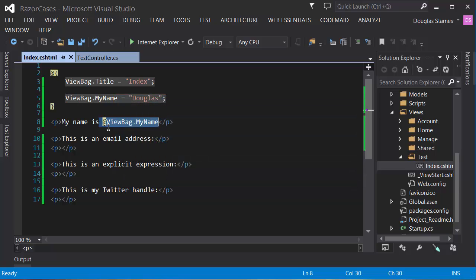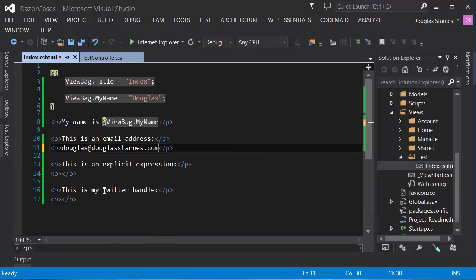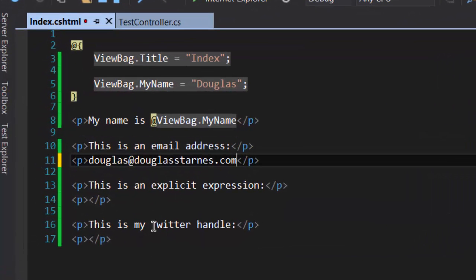It turns out that Razor knows about email addresses, and if there is text preceding an @ sign with no spaces, this is assumed to be part of an email address, and the entire string is treated as literal text and not processed as an expression. And here's what happens when you try to do that. Notice that Visual Studio does not highlight the @ sign in an email as it does in Razor blocks.